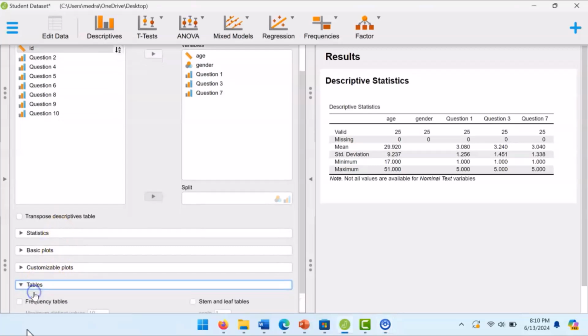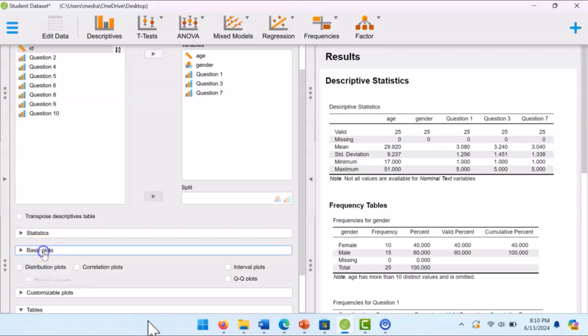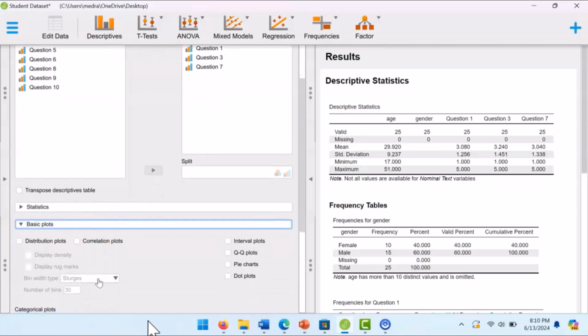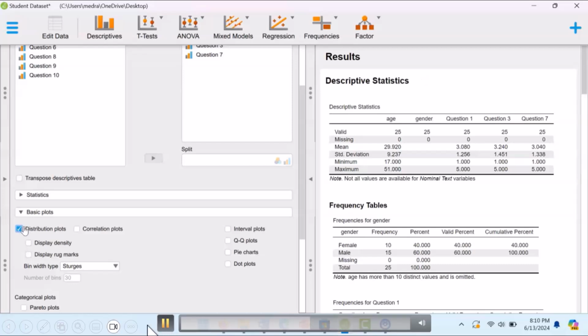Most of what we will need will result in frequency tables. To generate this, select the Tables box, then select Frequency Tables. We will also need a bar graph to highlight the age distribution of our participants. We will select the Basic Plots box, then select Distribution Plots.